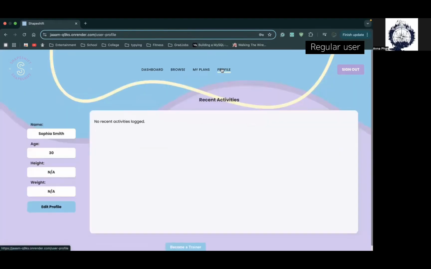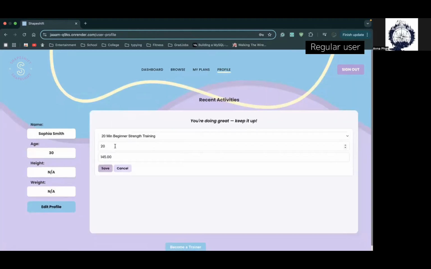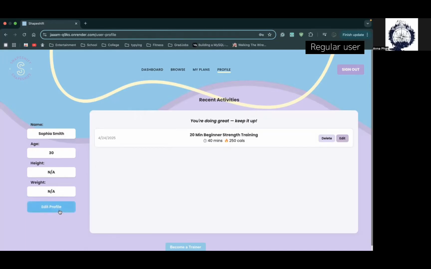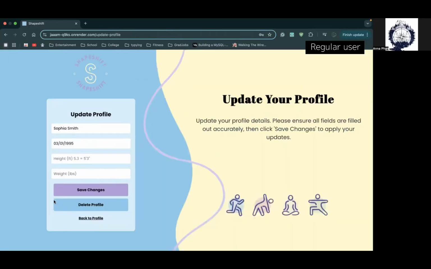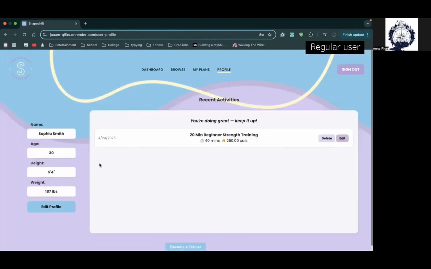She can go back to her profile. She can edit it. She did 40 minutes now, and she burned 250 calories. We can save that here. We can also notice on the profile that the height and weight are not set because we didn't add that in. So we can go here. Let's say she's a 5'4" woman that weighs 187 pounds. So we can save those changes. We see that that popped up here now.